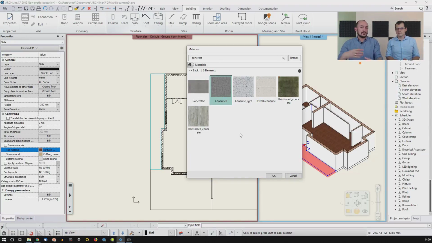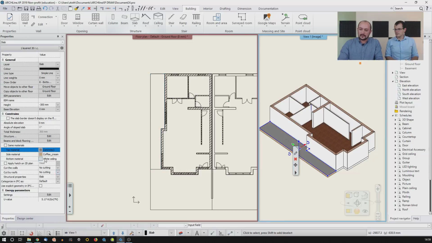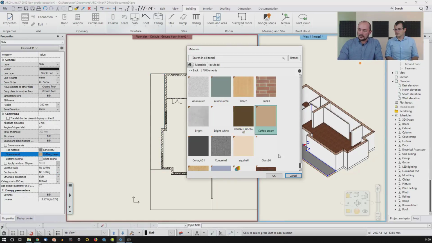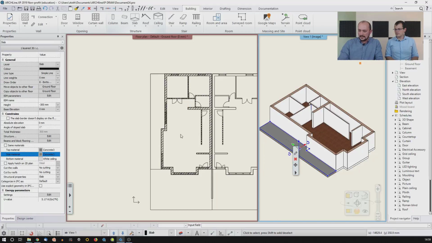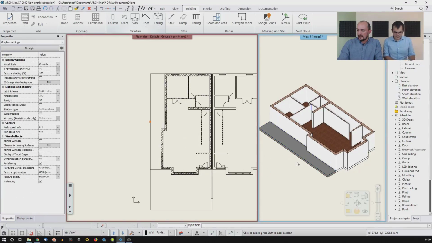So when you start working with ARCHLine and you get to know the materials, or you create your own material and you know the name of the material, it's just like a free search on the web. You just find your own material here in the library. So it's concrete 3, and now it's again concrete 3. It's in the model already, so I just quickly click on that, and there's this nice gray surface here.